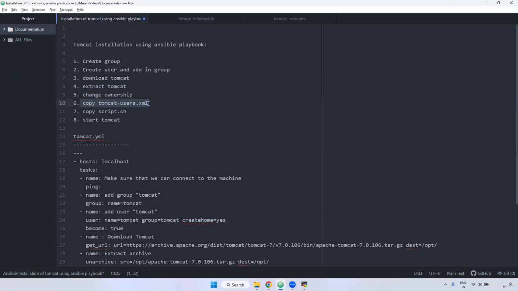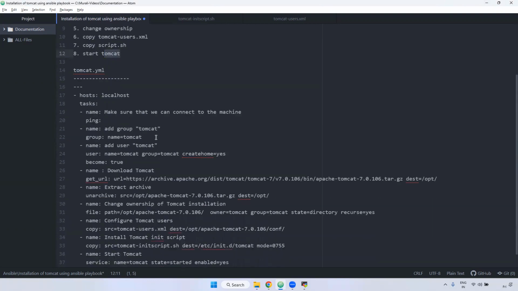Then I'm copying tomcat-users.xml to the config directory inside Tomcat. Then we have a script.sh file. Inside that one, it will have a particular service script. We are copying the script and we'll start Tomcat. Let's see the example here.